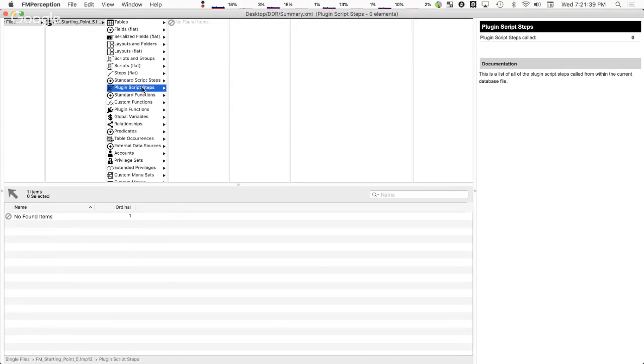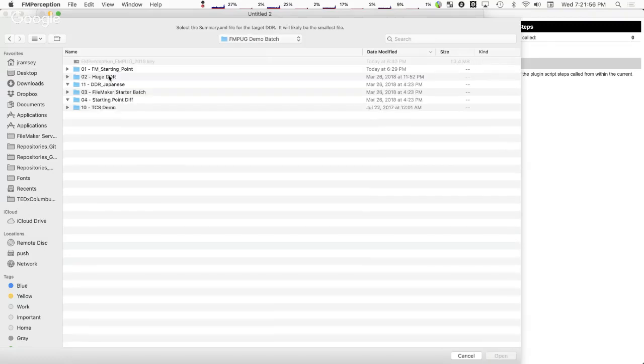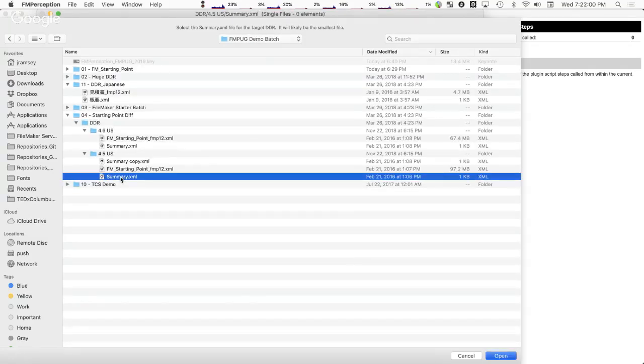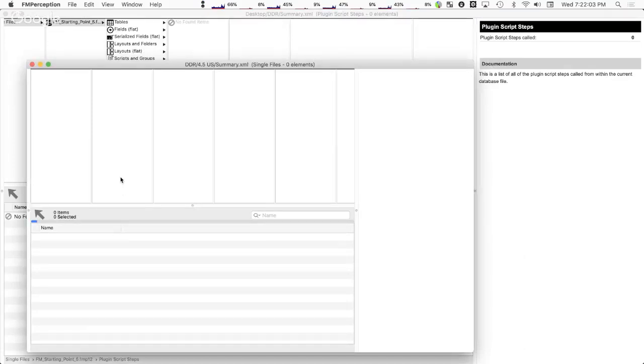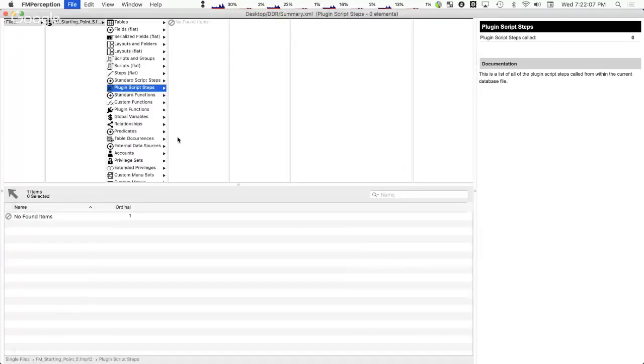I could have sworn this isn't that version of the system. Are you expecting to see some plugin script steps? I did see some function missing script steps in what you were pulling up before. Yeah, let me see if this is the one. Open a different one. Nope, still not there. Anyway, this would surface all of those.